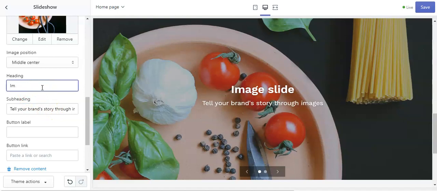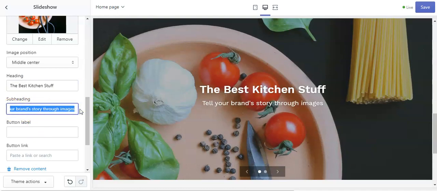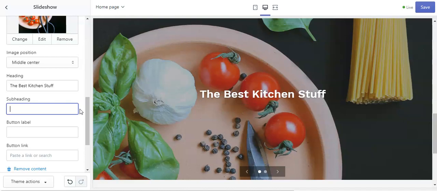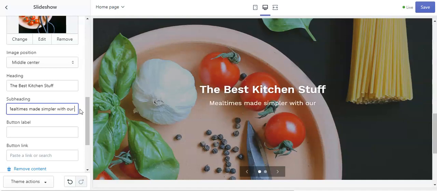I want to just put, so remember you can be as free as you like with what you put here. The best kitchen stuff. You can put button labels on here as well for people to shop from here also. So, best kitchen stuff, meal times made simpler with our fantastic gadgets. Oops, I spelled gadgets correctly.